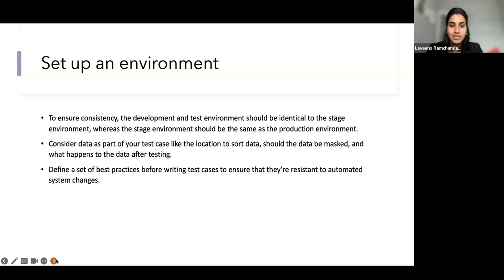Define a set of best practices before writing test cases to ensure they're resistant to automated system changes. So when you write tests with test data specifically, be careful, because if the test data changes in the future, your test will fail. So try and make your tests dynamic as well and not hard-coded.